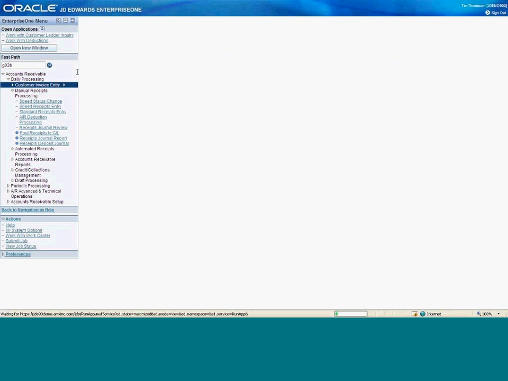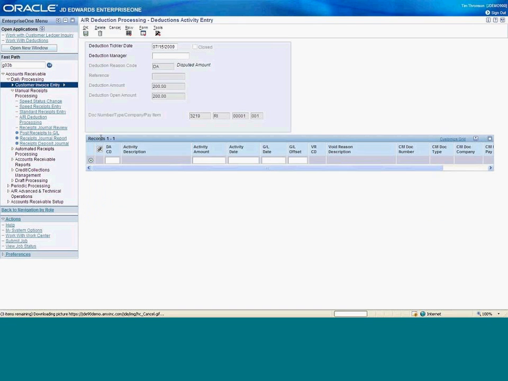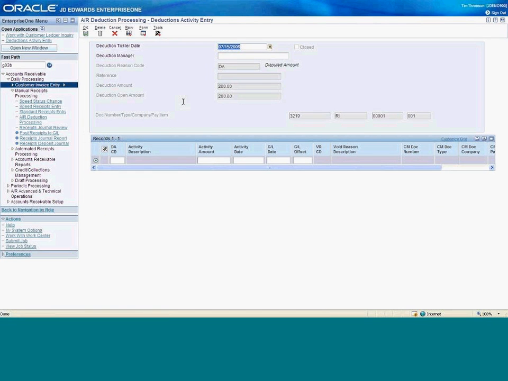To go ahead and process this now and figure out what I want to do with this deduction, I come to the deduction workbench. On my deduction workbench, I can see the date that I'm looking at, what customer I'm looking at, and what they have as outstanding. So here's that deduction amount of $200, and $200 is open. If we go ahead and drill into this or select this record, I can now process this deduction.